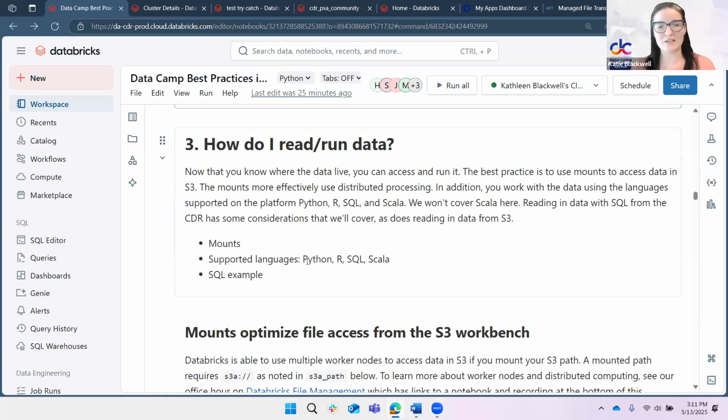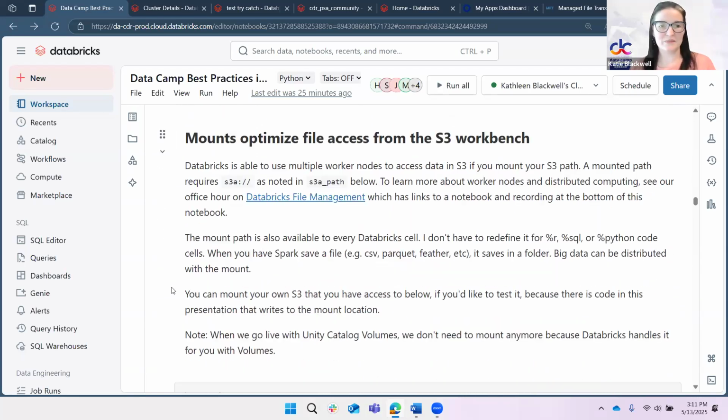We have supported languages: Python, R, SQL. You heard Scala mentioned, and I'm just mentioning it here so you know that it's a thing, but I'm not going to talk on it too much. Then I have a special SQL example I want to show you and talk about. So here's the section about mounts. These optimize that file access from the S3 workbench.